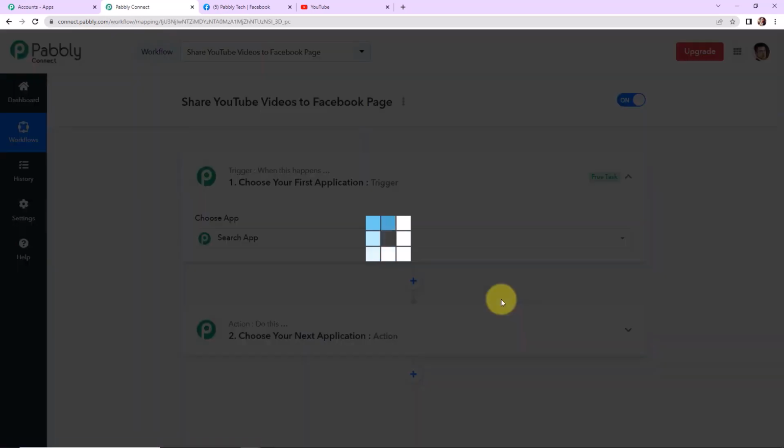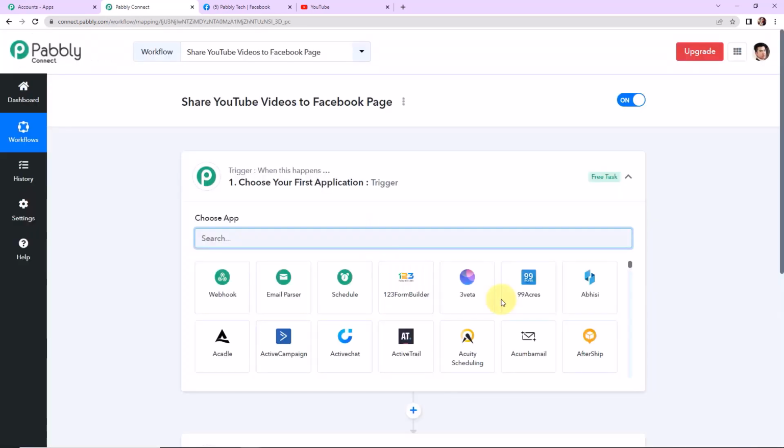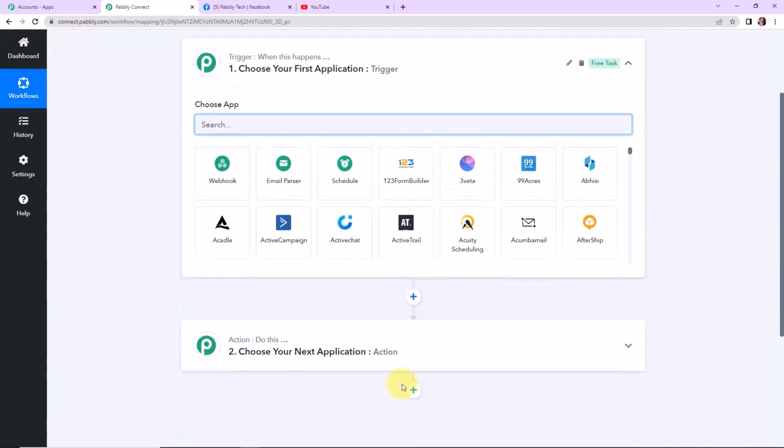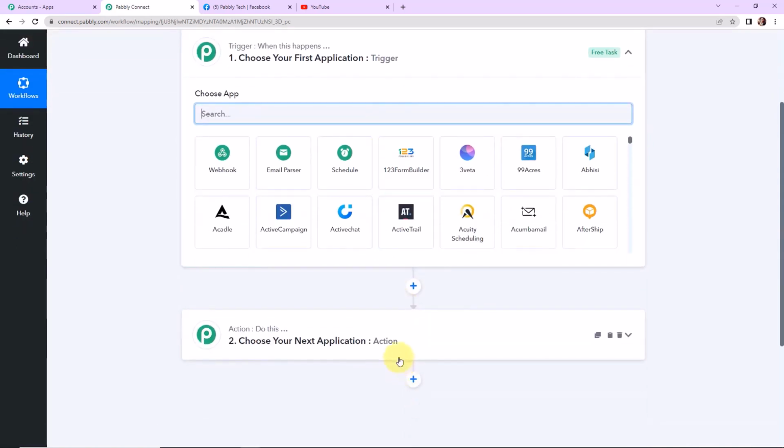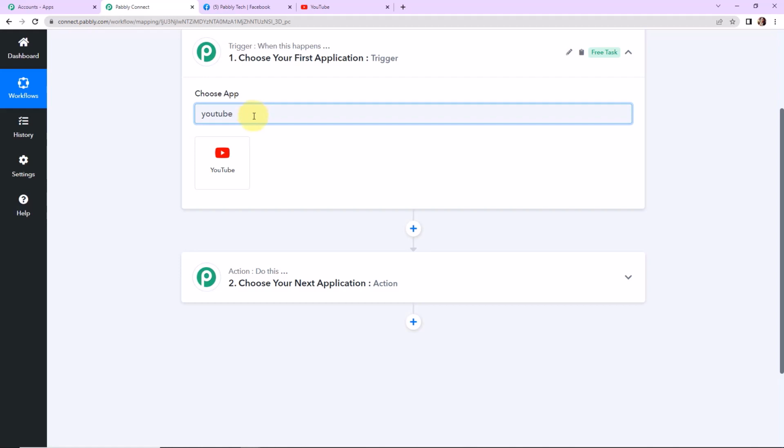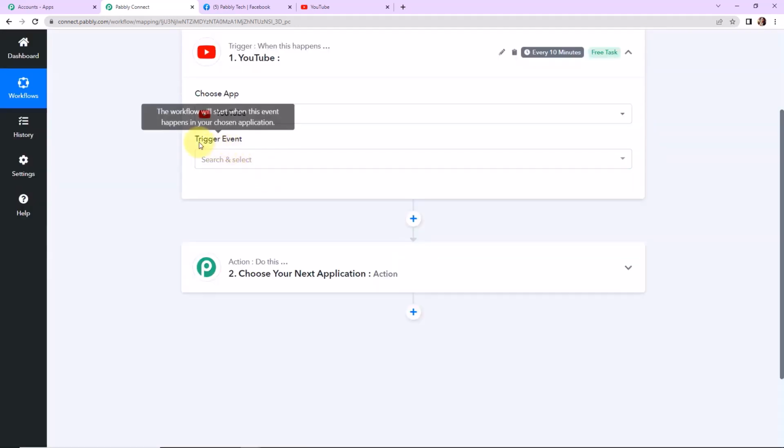As I do that, here we have reached another window which has got two extremely important events. One is trigger, another one is action. Triggers and actions are basically those two principles or concepts on which this entire automation works. Trigger is when this happens. Action is do this. Basically, action here is the response of our trigger application. Now here, what would be our first application? It would be YouTube. So let's click on this. As we do that, here we have to now select the trigger event. This is the event that will make your workflow start.